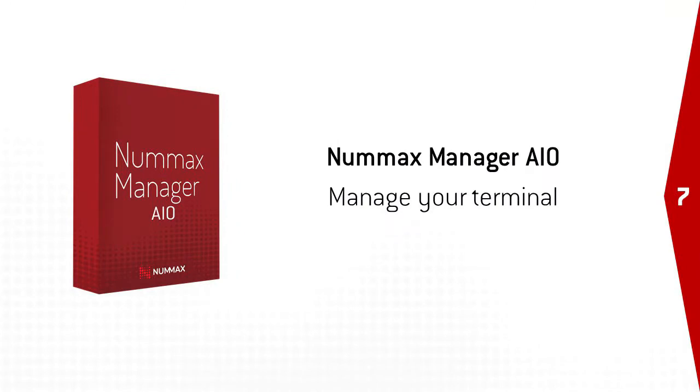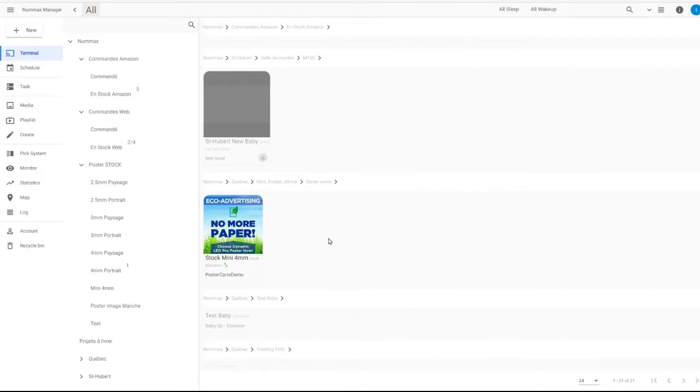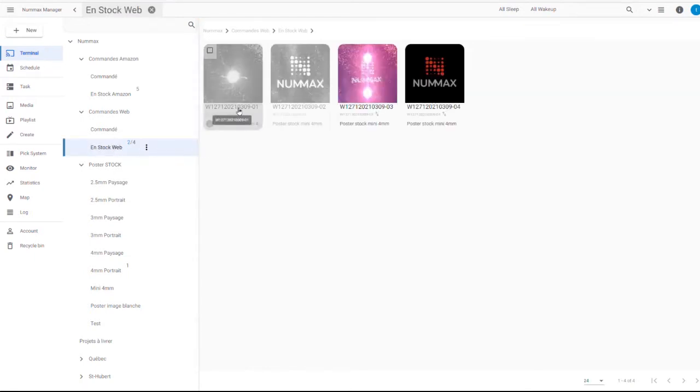Manage your terminal. The power of Nummax Manager is the technical control you have on your display directly from the software, and the information with visual control. First, click on the terminal on the left menu and select the terminal group. All the display terminals in the group will be listed in the main area.